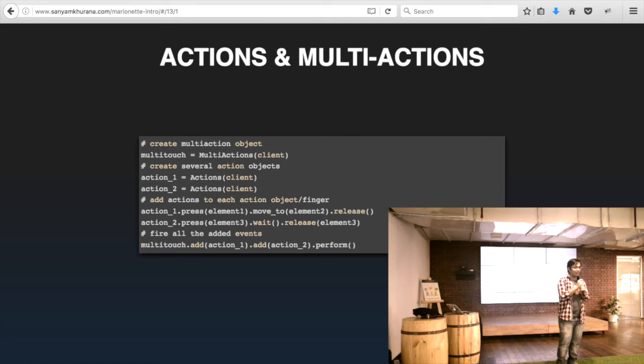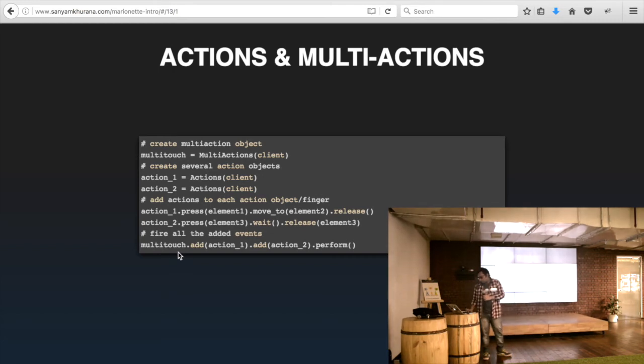So that is exactly what we are doing here. We define two actions here. This is the first action, which would press element 1, move to 2, and then release. Element 3 to, and this is another action, and we just add it to the multi-touch, which is the multi-action instance here.